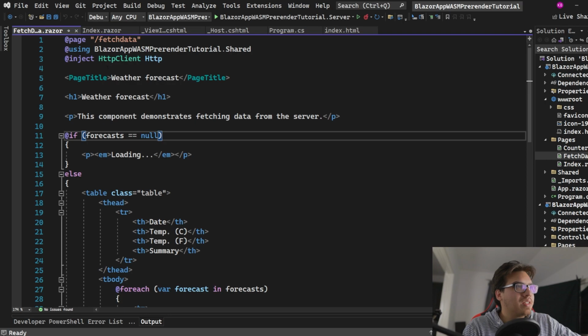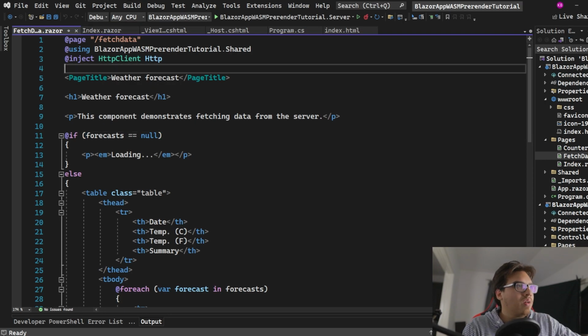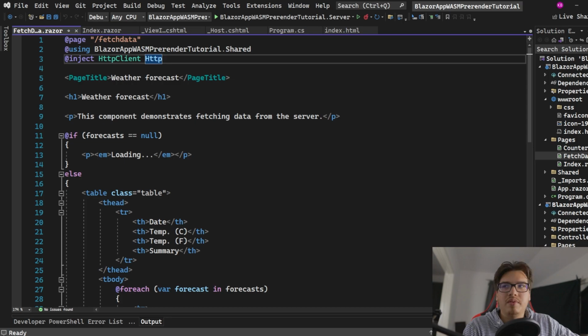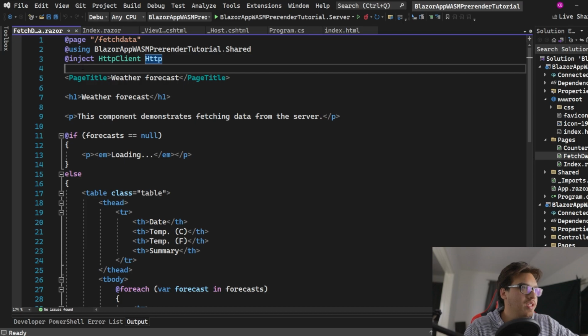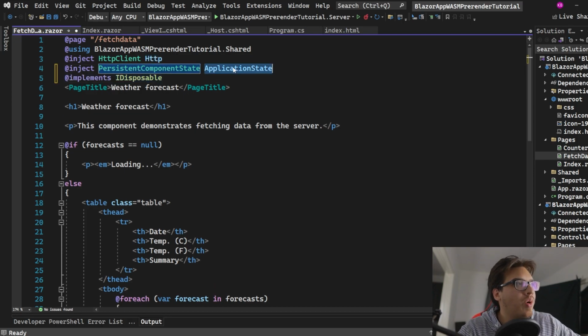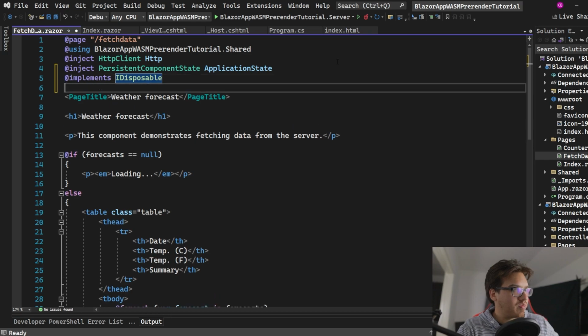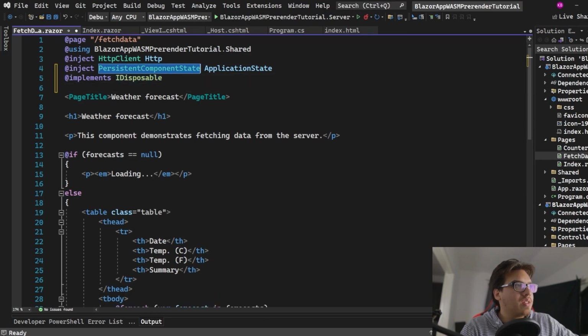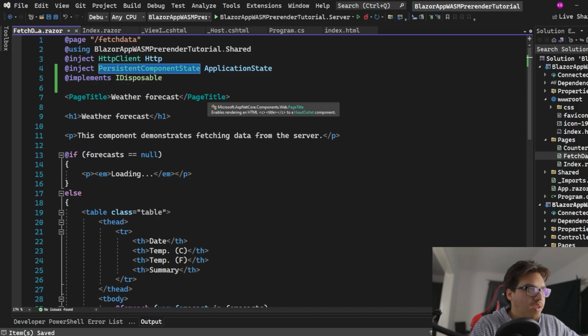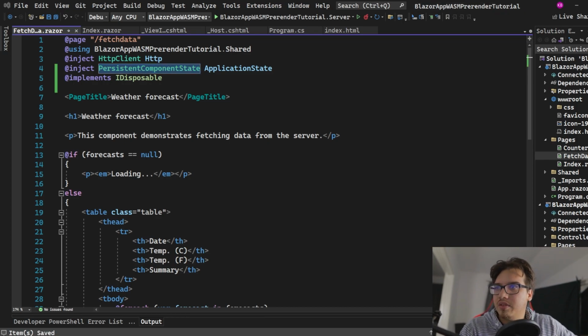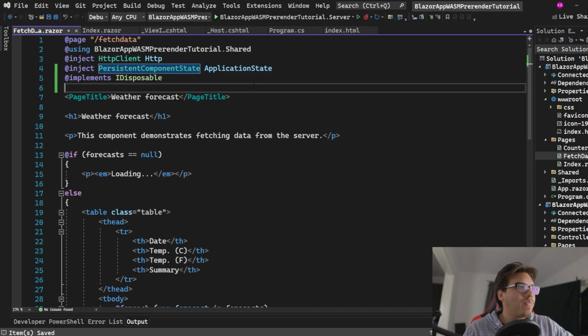What is not there is how this is gonna get set up. So we have our inject HTTP. I want you to copy these 2 lines of code. Persistent component state, application state, and disposable. So what is this? Persistent component state here is essentially just because we're going to be bringing in this fetch data within our pre-render stuff, we need to know when we have data to show. So that's why it's in this persistent component state.